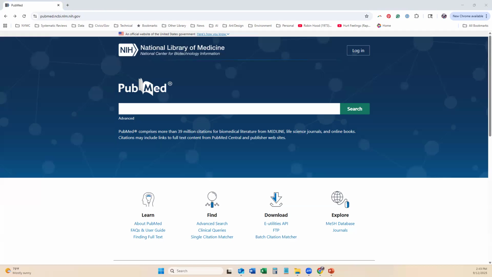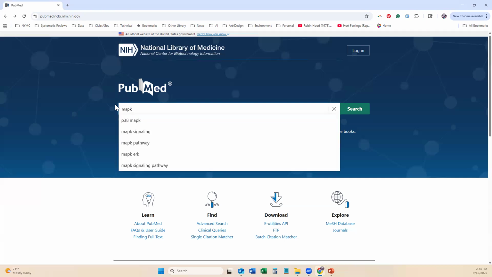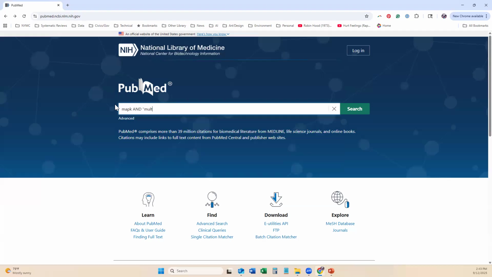Just so you said MAPK, like MAP, yes, and is that hyphenated or one word with the K? I think it's one word with a K. Okay, so like this, MAPK. Oh yeah, it's popping up. Okay, so MAPK and myeloma.